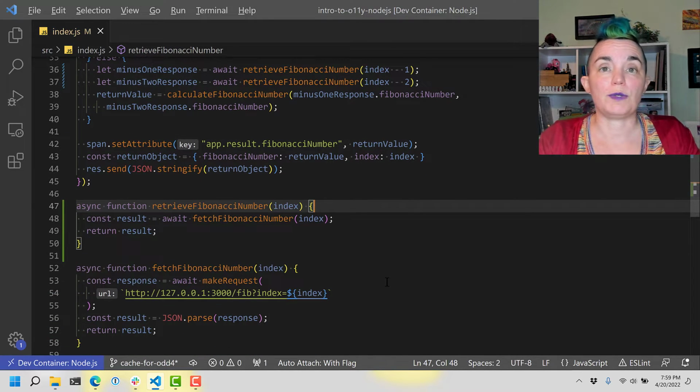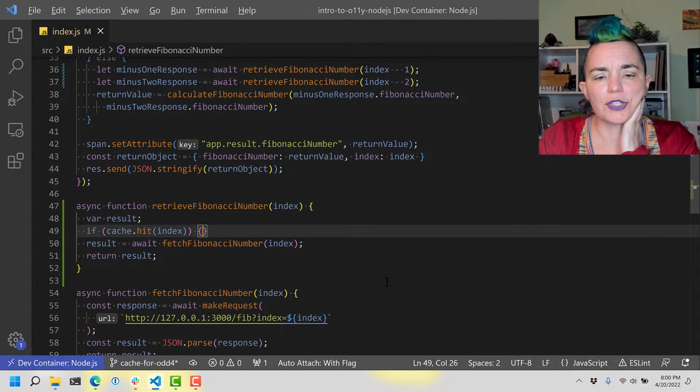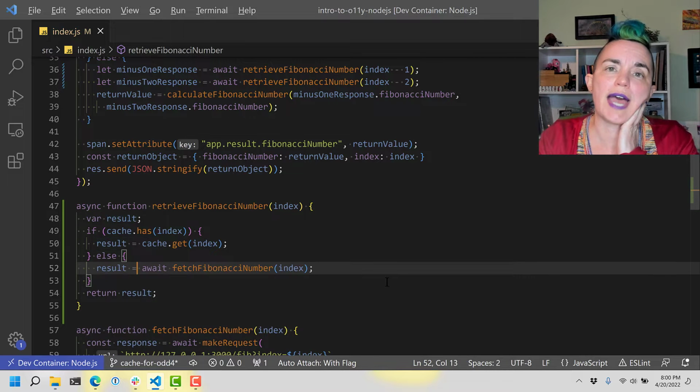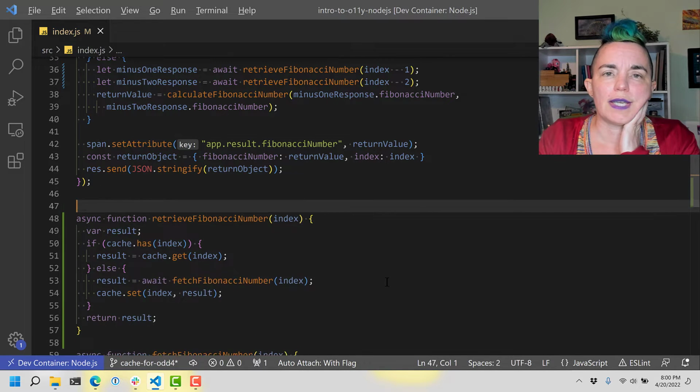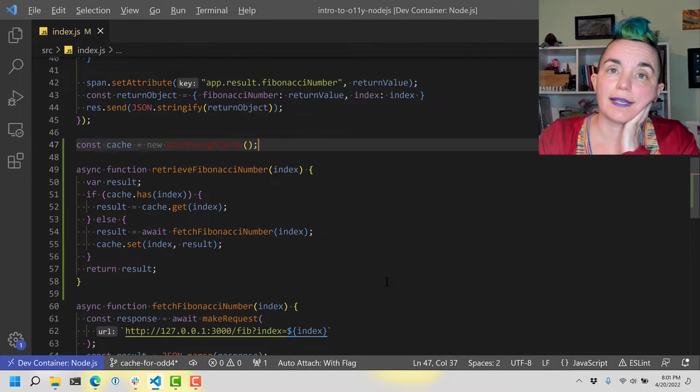Let's make retrieve use the cache. Make result a var. If it's in the cache, then that's the result. Else fetch it and also put it in the cache before returning the result. And then, yeah, there's a cache. Trust me on that one. Let's run this and see what it looks like.